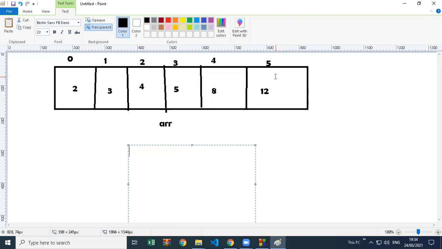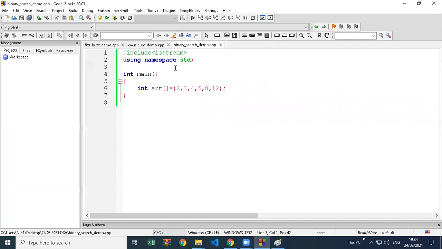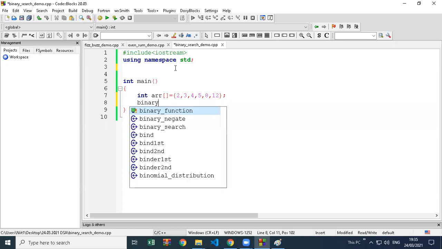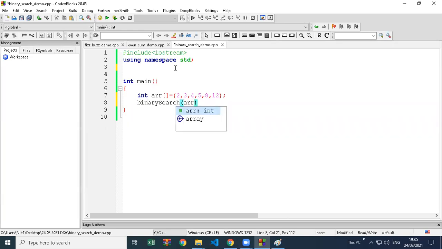So let's try the same logic. Remember what we do first: we take the lower bound, we take the upper bound, we calculate the average. Okay, so let's try now. I will first write the code and then explain to you. So I am creating one function for this, let's say binary search. Pass your array. Your lower bound is 0 by default, starting. Upper bound is 0, 1, 2, 3, 4, 5. 5 is the upper bound. And what you want to search. So let's say I want to search 8.